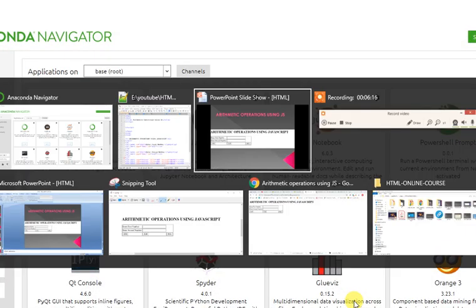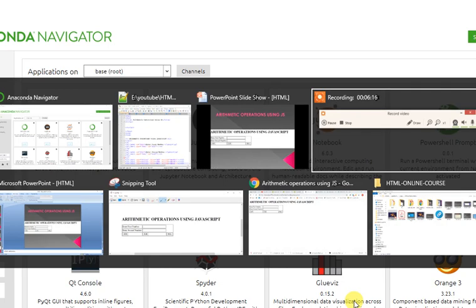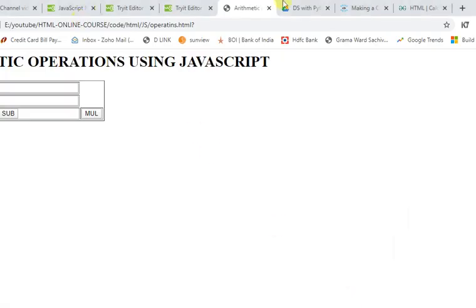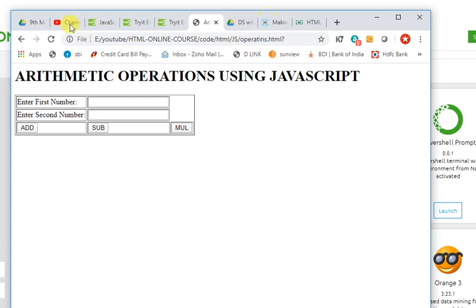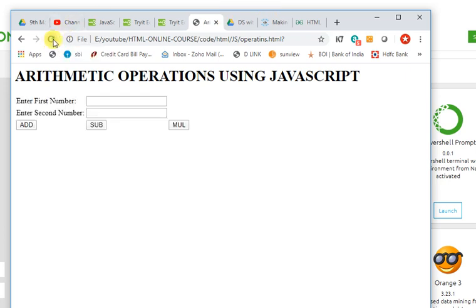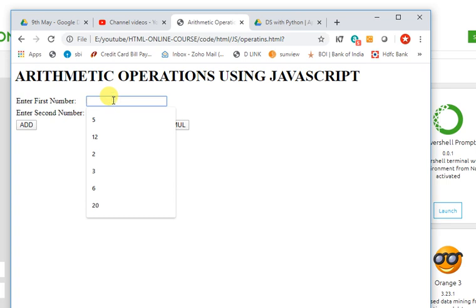Let's check the output. Okay, perfectly clear here, right? So it is perfectly clear, right? Right. So now what do I need to do?